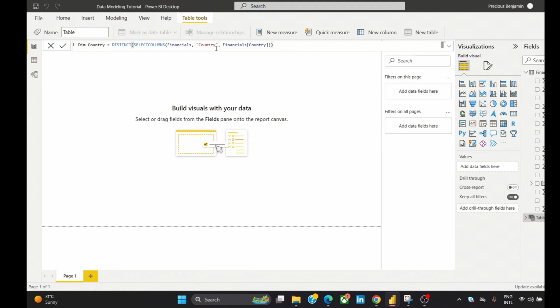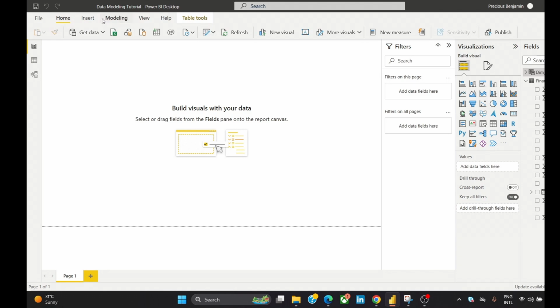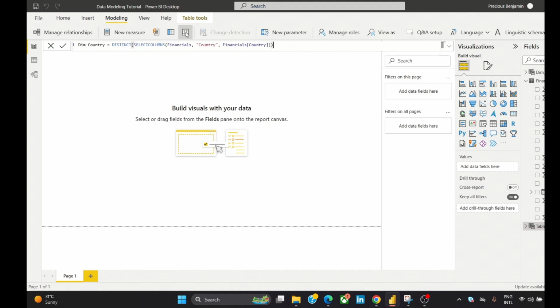Now, just remember that it's actually the same thing for other dimensions. The only thing we have to change is the name, and also the column when selecting it. So every other thing is the same. Now, to save time, we can simply copy this here and click OK here. Then again, we can go ahead and create another table. So what we have to do is paste this.